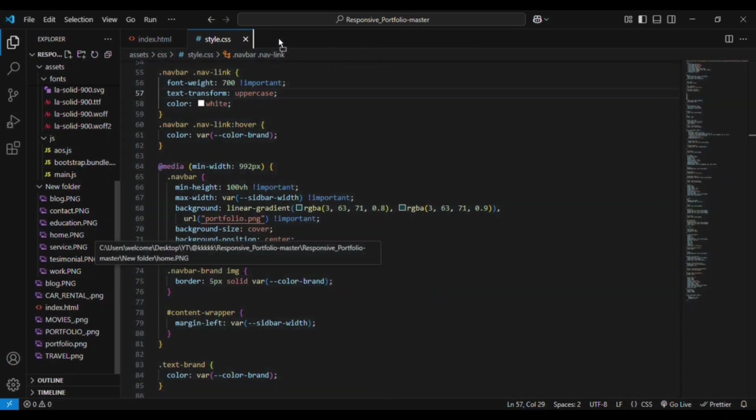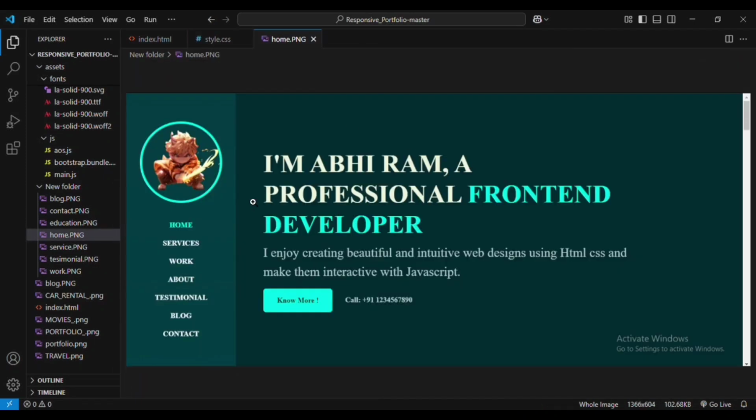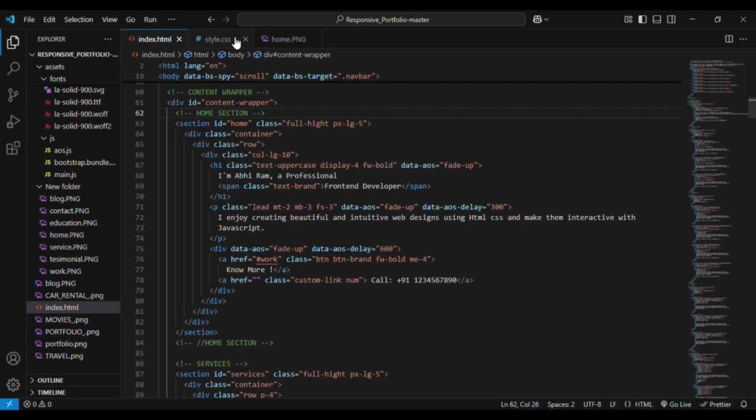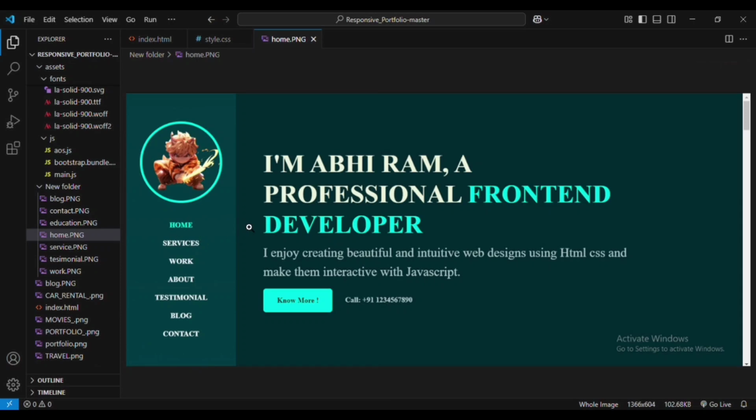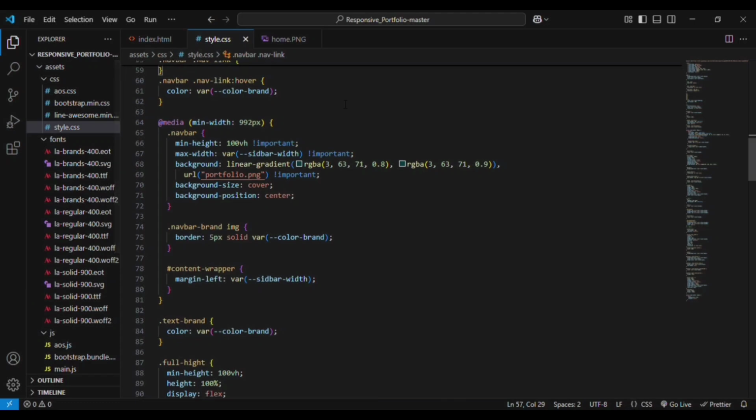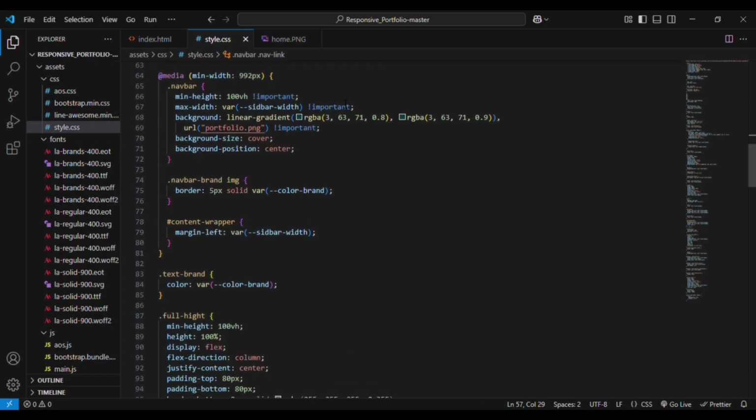Here, you can see the social nav icons are all uppercase: Home, Services, Work, Report, Testimonial, Blog, and Contact. Whenever we hover onto a nav element, the color will change. You can see the color is changed for the home section. Next, min-width is 992, which is for the desktop version.